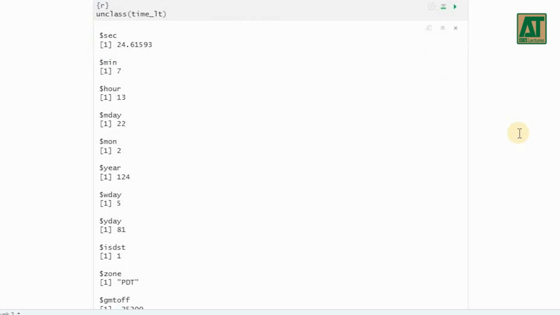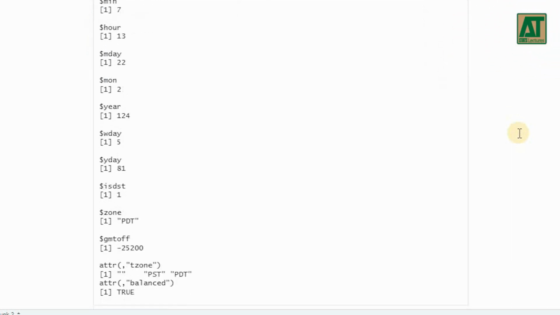The output of unclass(time_lt) provides a detailed internal structure of time_lt, which includes components such as seconds, minutes, hours, day of the month, year, day of the week, day of the year, daylight saving time indicator, time zone, and GMT offset. In this case, the time zone is specified as PDT, Pacific Daylight Time, and the GMT offset is -25,200 seconds, equivalent to UTC-7 hours.